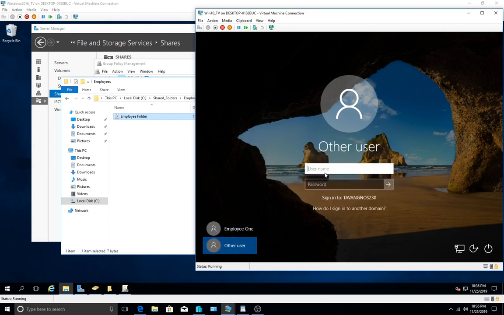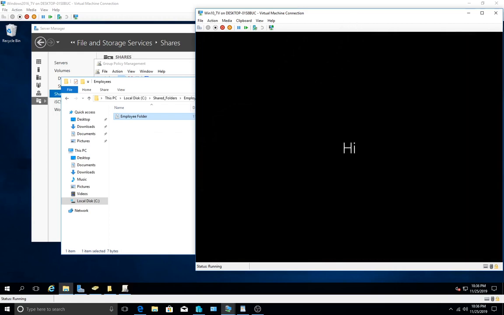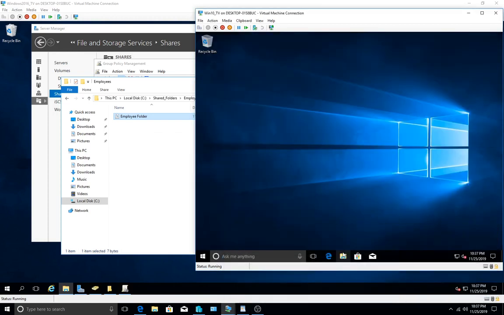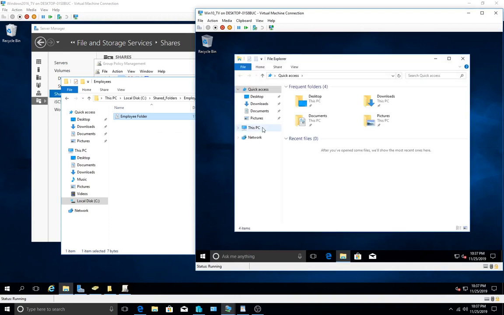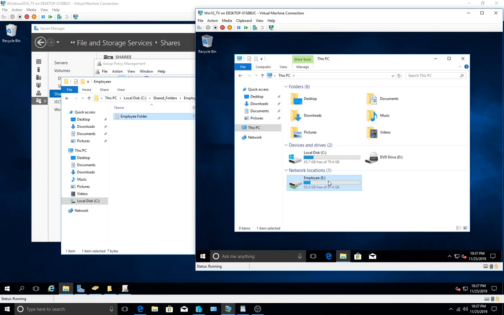So employee 2. It's going to take just a minute to log in. Okay, it's logged in now. Let's click on this and this PC. There you go. So now I'm logged in as employee 2. It also sees the employee drive right here. So this is how you create a Map Network Drive using group policy.